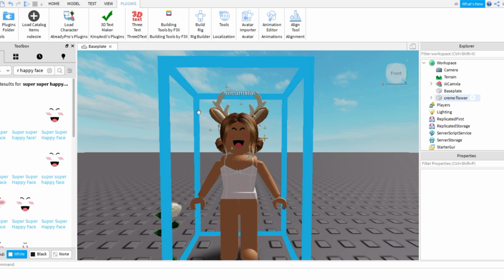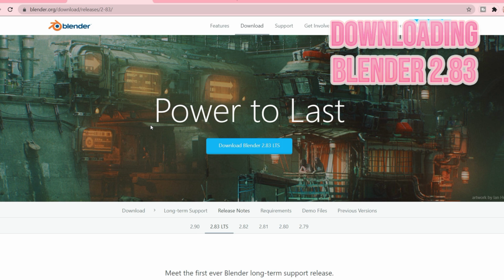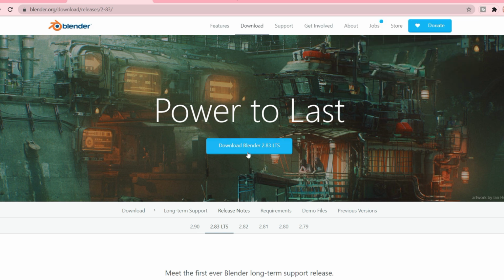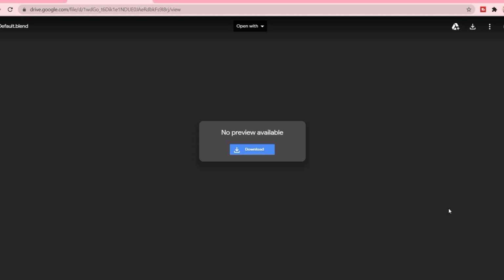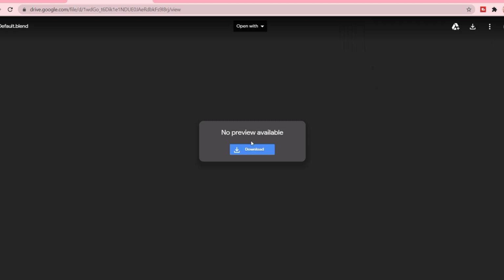Now we're gonna go to Blender 2.83. And if you have not downloaded this, I will leave a download link in the description. So we're just going to go to here. We're gonna click download Blender 2.83. I have already downloaded it, but that's what you're gonna wanna do. Okay, now we're going to download our rig. You just need to click download here, and I will leave a download link to this in the description below.